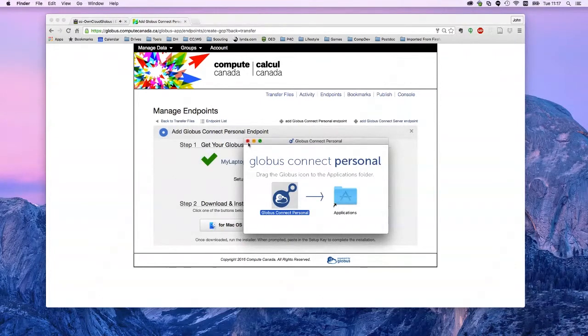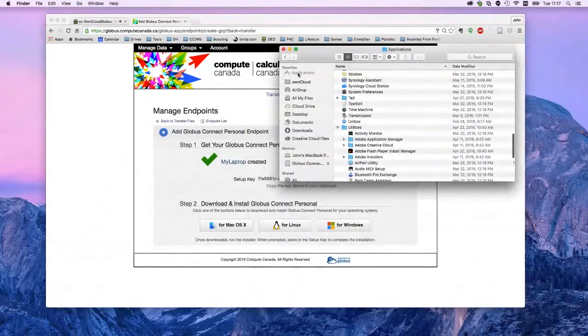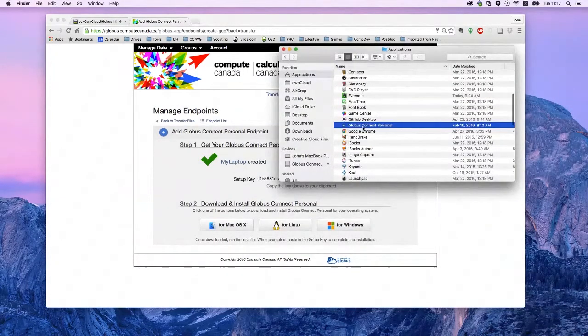So now Globus is installed, but Globus is a service and it's not yet running. Here on OS X, I'm going to need to open Globus. That's inside my applications folder. And there's Globus Connect Personal. It should be alphabetical, in there with the G's. So I'm going to double click on it to run it.